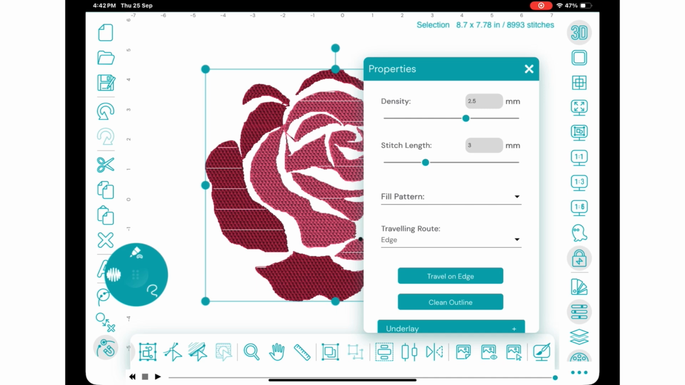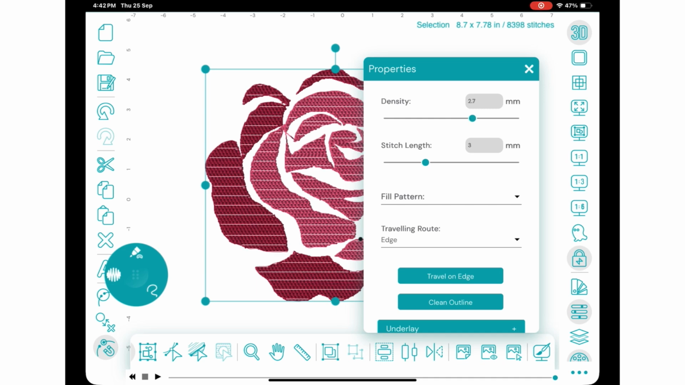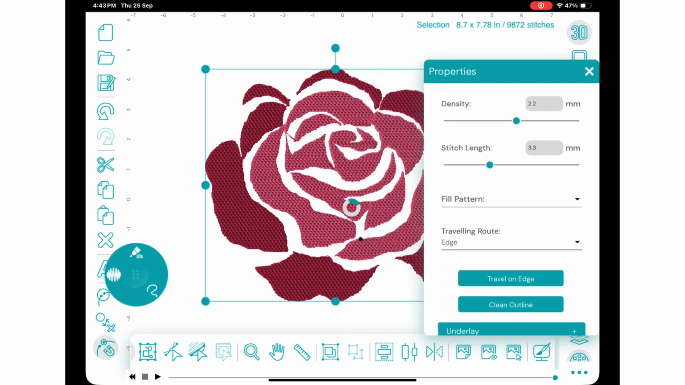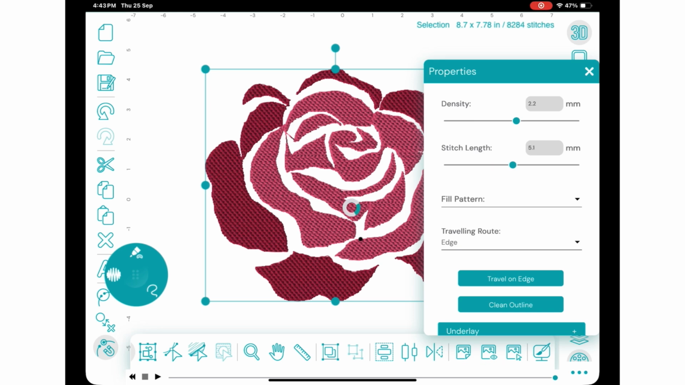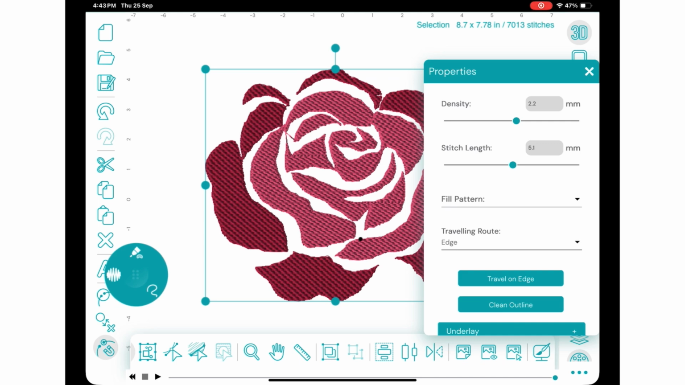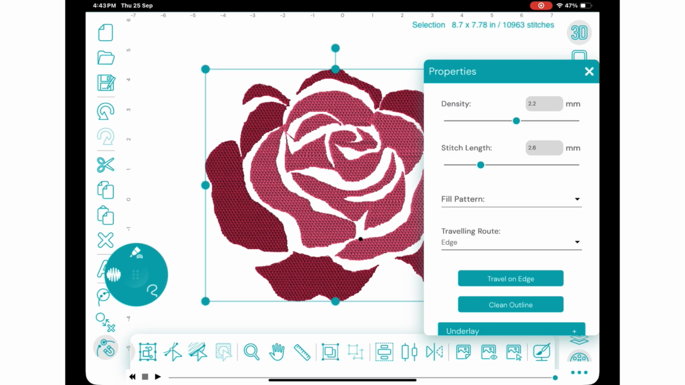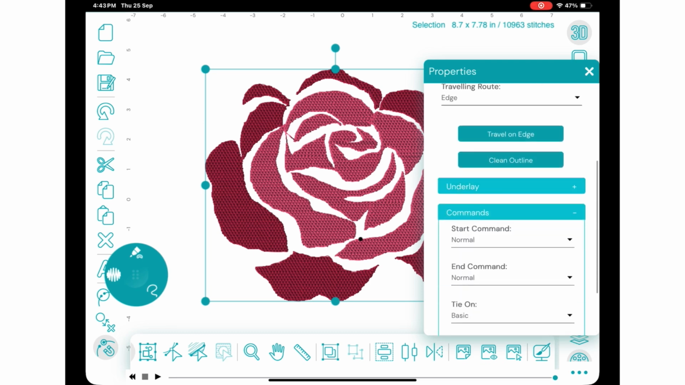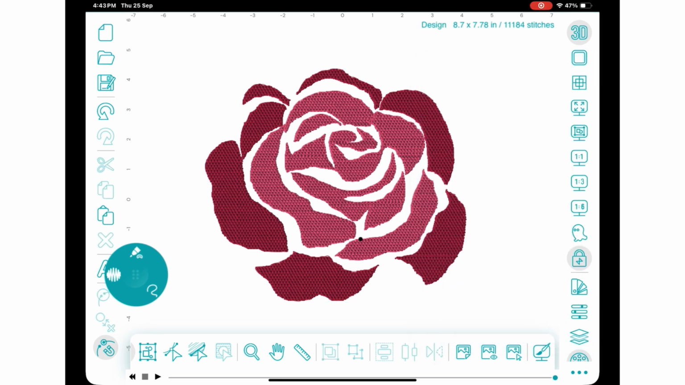Now we are going to arrange the overall density. I'm selecting the entire image, and the final density here will be 2.2 to 2.5, which is the ideal density, and the stitch length will be 2.5 to 3. Again, that is an ideal stitch length to use for your machine embroidery. Always make sure the traveling route is edge travel on edge. And in your commands, make sure that the end command is trim so that you don't have any excess seam in your project. So this is how it will look.